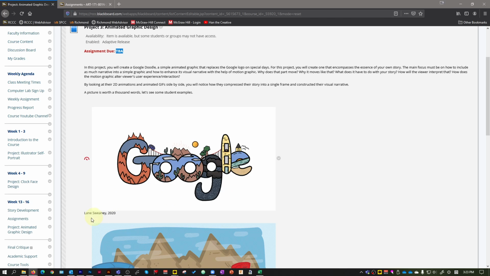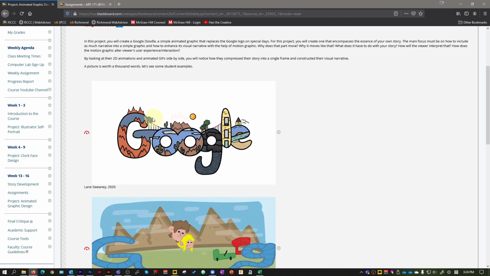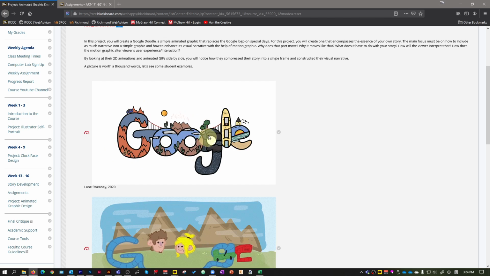For Lane, back in 2020 when he created this, the story behind this design was the road trip that he used to take with his dad from the west coast to the east coast. He's from California, and then his family moved to New Hampshire or something like that. Was it Maine? I think it was Maine. So that's why he created this kind of different landscape along the letters of Google.